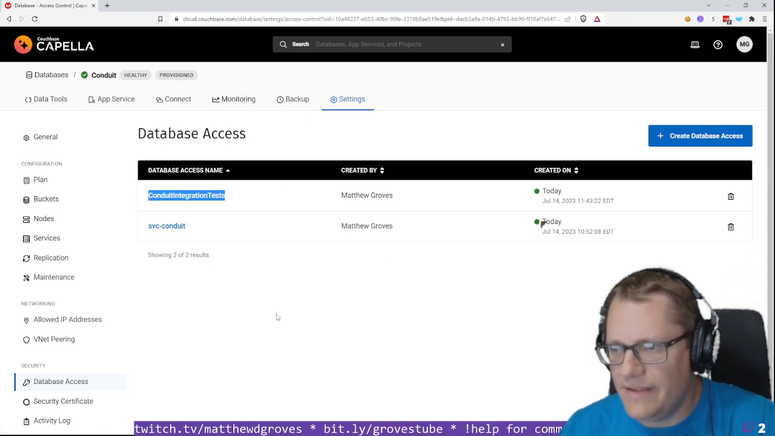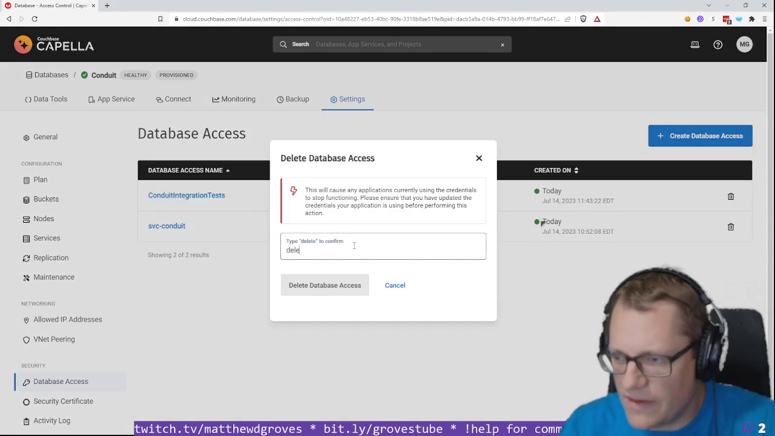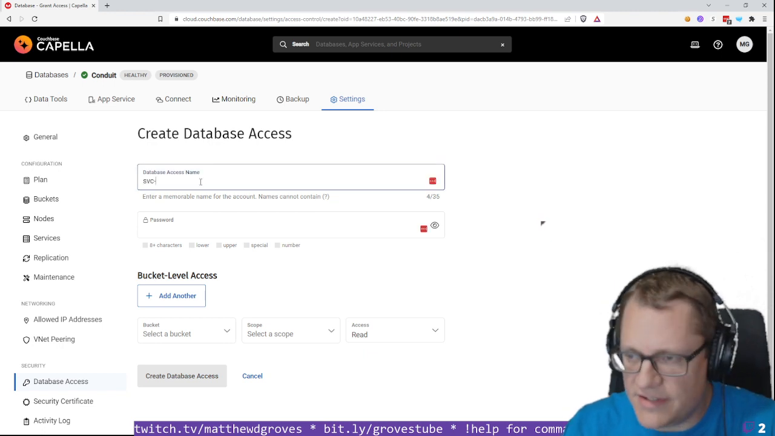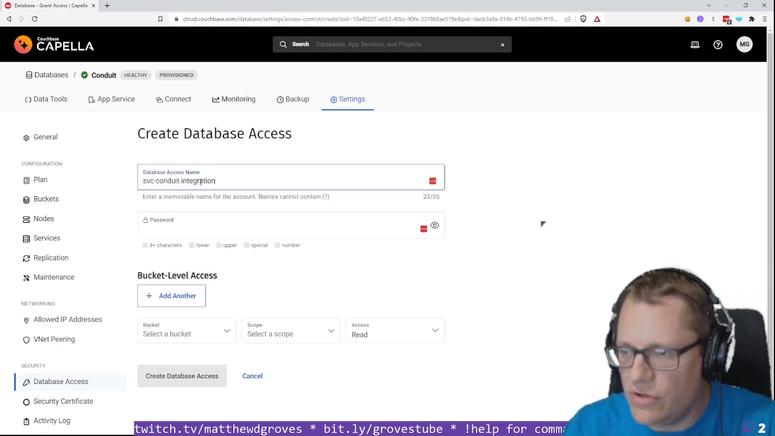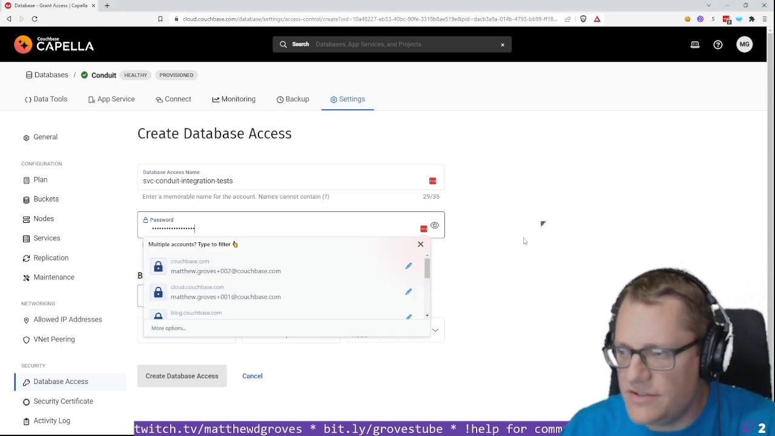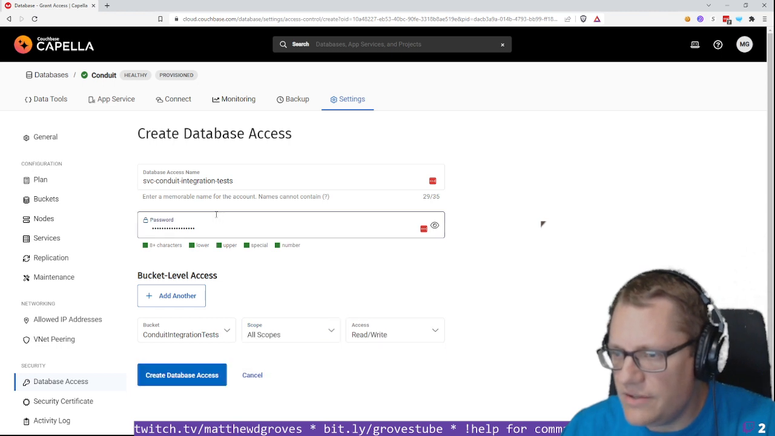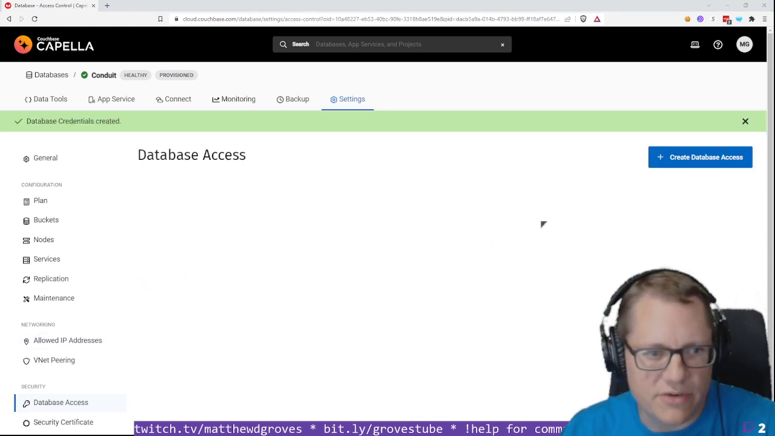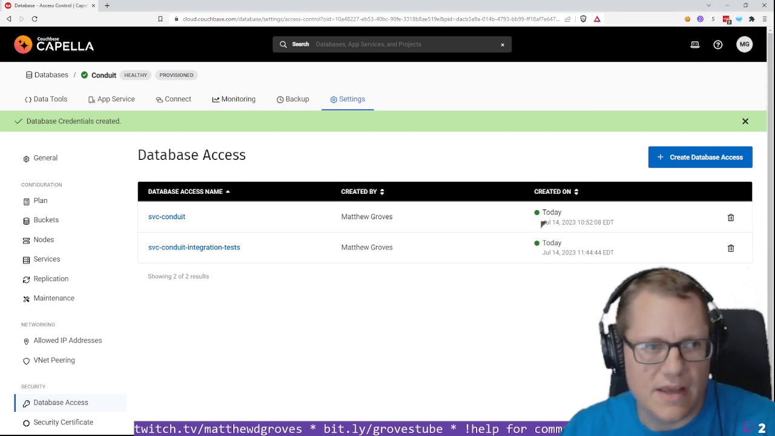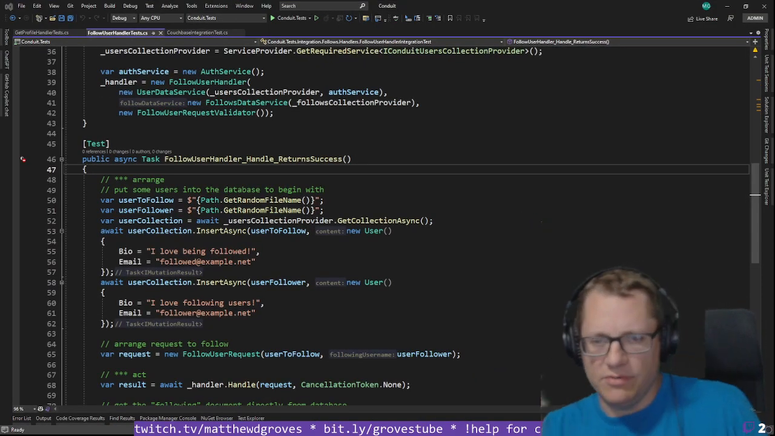I don't want to call it that. I'm just not thinking straight. SVC, Conduit, integration tests. There's the same password. Integration tests, all scopes, read and write. And I'm going to copy this over to my secrets. Secrets. Okay. Now we should be set. Give another couple seconds here to propagate.